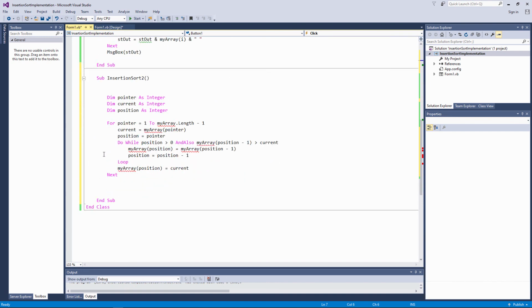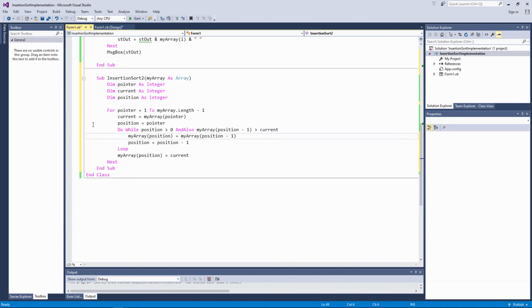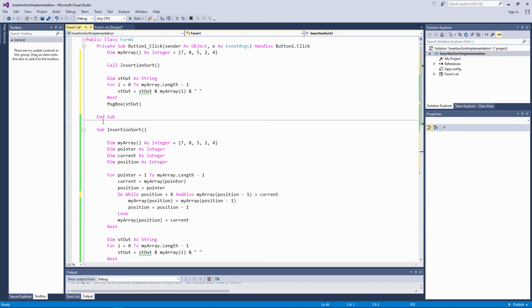I'm also going to take this little output routine and I'm going to put that in the caller as well. So my insertion sort is now nothing but an insertion sort, but I'm going to give it a parameter, which will be an array. So there it is, an insertion sort routine, and when I call it, I pass it the array of data. Let's just modify the caller so we can pass it the array. And we're calling InsertionSort2. Okay, let's see if that still works.